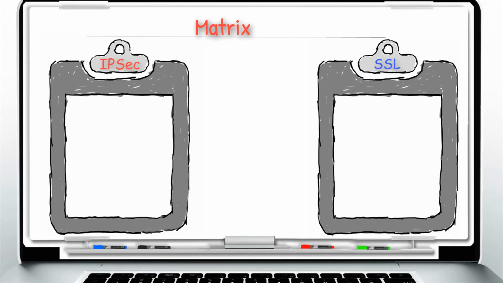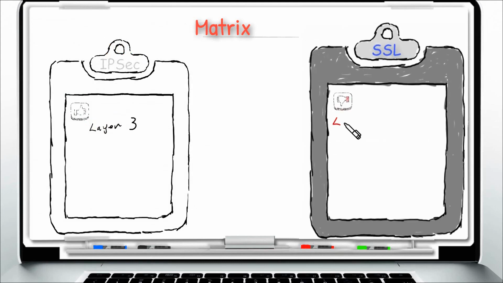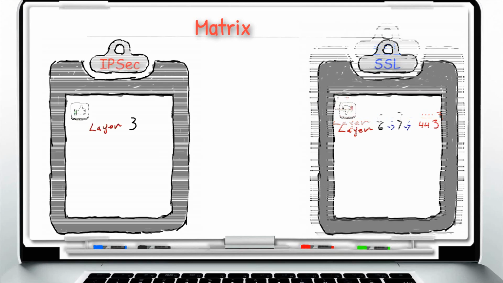And so to keep track of this, let's start a matrix to keep track of the pros and cons. IPsec VPN is a layer 3 protocol. It's a portless protocol that can encapsulate every packet. SSL, on the other hand, is a layer 6 protocol. It encrypts only layer 7 applications using port 443.